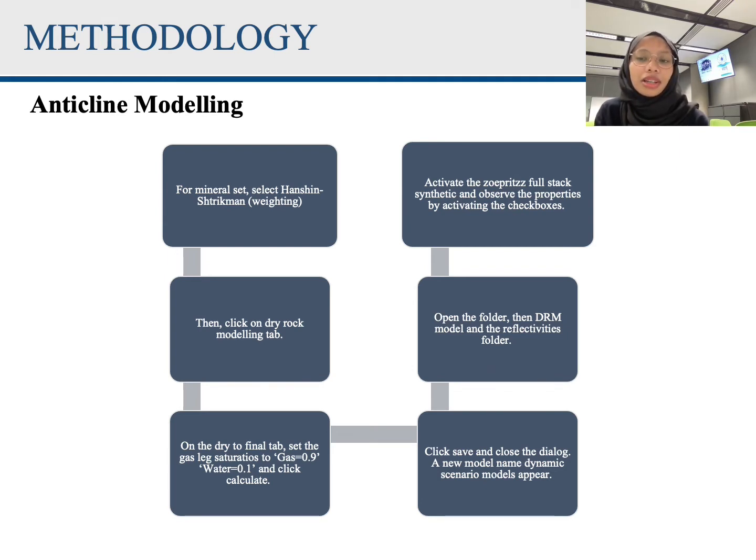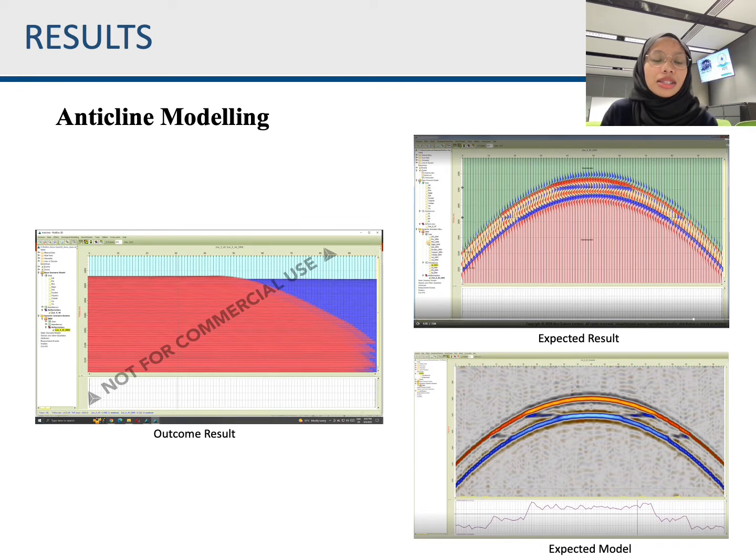A new model named Dynamic Scenario Model appears, and open the folder, the DRM model and the reflectivities folder. And lastly, activate the Zeoprit full stack synthetic and observe the properties by activating the checkbox. So this is the anticline modeling result that we get. The outcome result is the left side. The expected result is a bit different from the outcome result because there is a problem with our data.